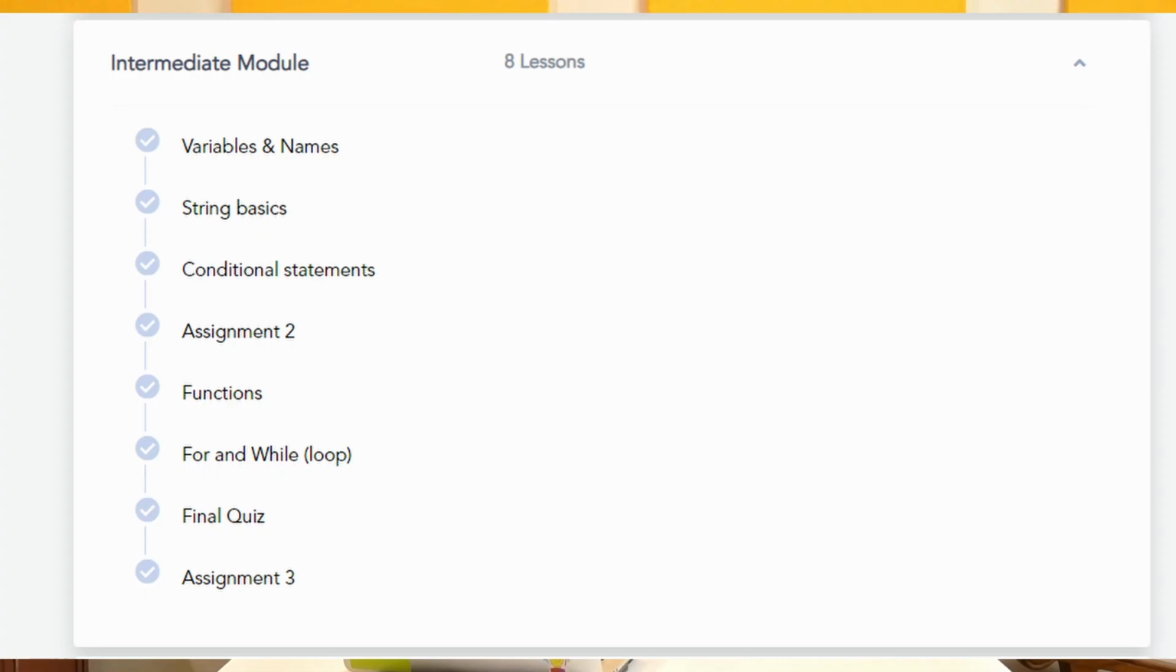And then you have the intermediate module, where again they teach you about variables, strings, conditional statements, functions, and for and while loops. And the best part is that after every module, after the basics module and after intermediate, you have an assignment. This assignment, you can do in your own text editor and then copy and paste it into GUVI's online text editor, or you can directly start typing in the online text editor.